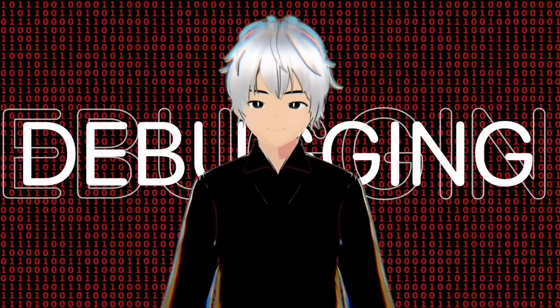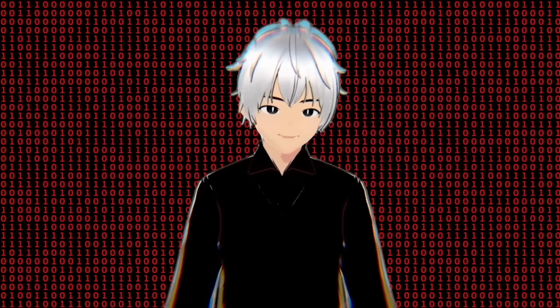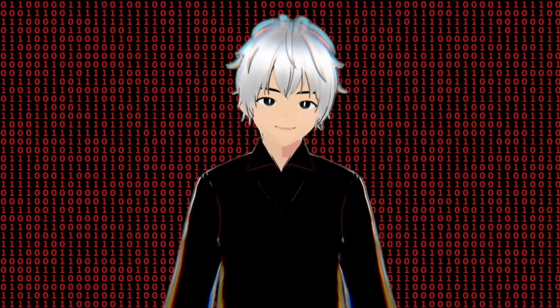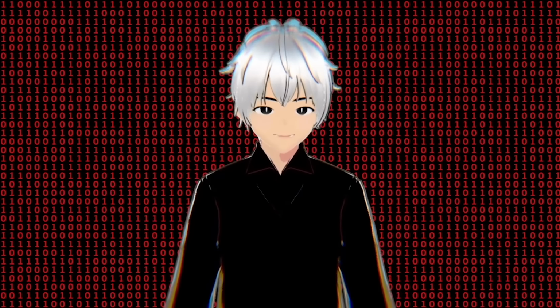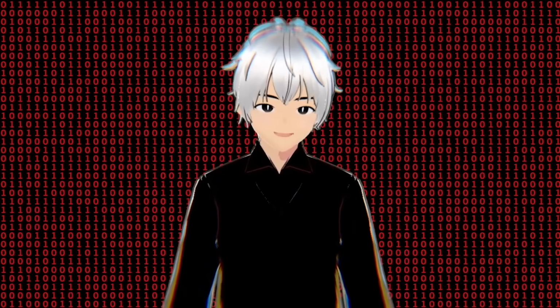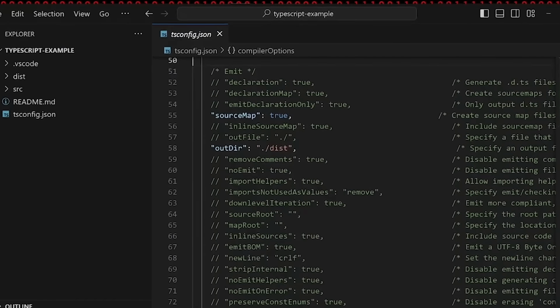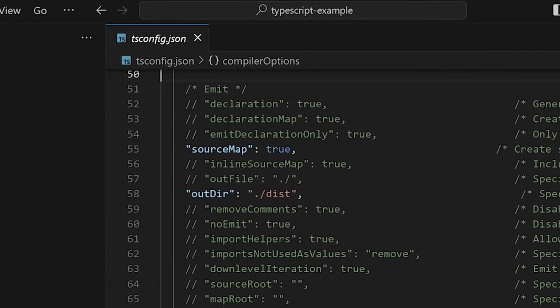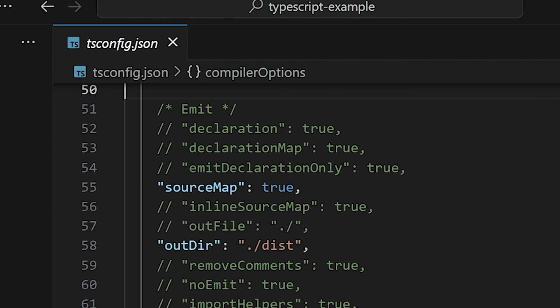Debugging. Alright, let's dive into debugging a TypeScript application in VS Code. This skill is invaluable when troubleshooting issues and making sure our code behaves as expected. We'll break it down into a few steps. 1. First, navigate to the tsconfig.json file. Go to the emit section. Enable the source map feature. A source map is a file that helps map each line of TypeScript code to its corresponding JavaScript code. This is primarily for debuggers and not meant for human understanding.